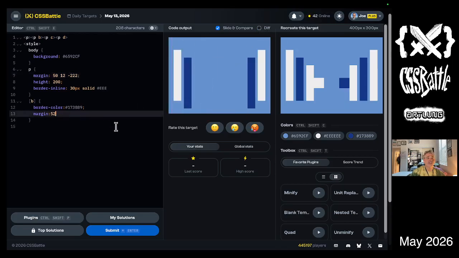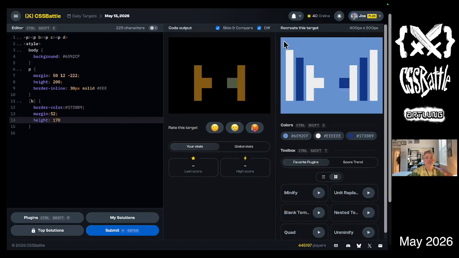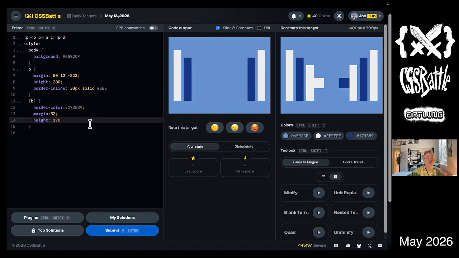I guess I gotta set a height. Yes, I do. I need to set a height. 100. 180, 170, and that's how we modify that one. And what do we do with B? Or C, rather. C.